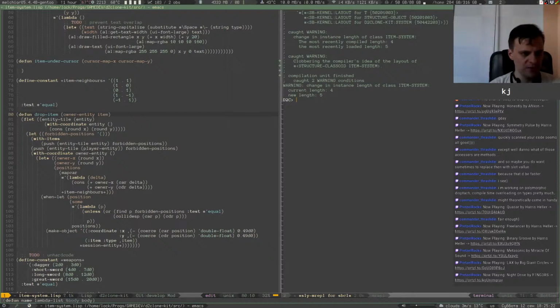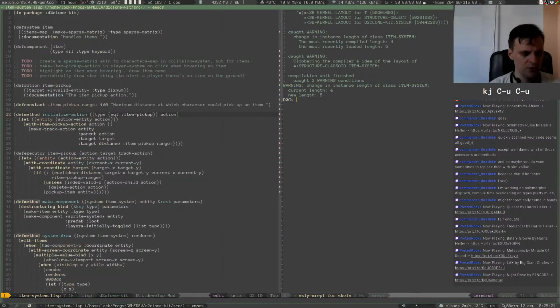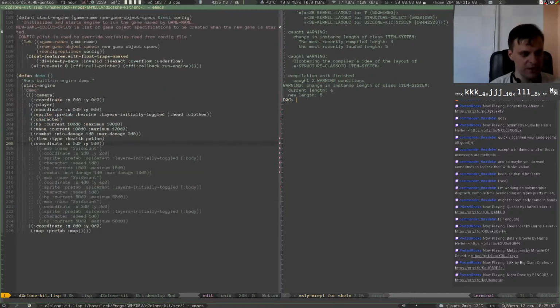The drop item is not called for those, so perhaps I can have those in the constructor of a component, but then at the point of construction I might not have that coordinate component created. So wait, what is the order of components anyway?